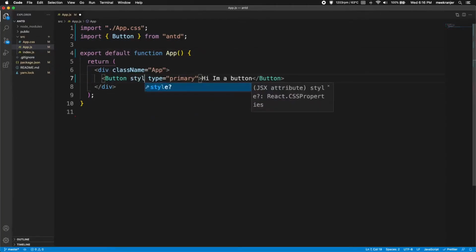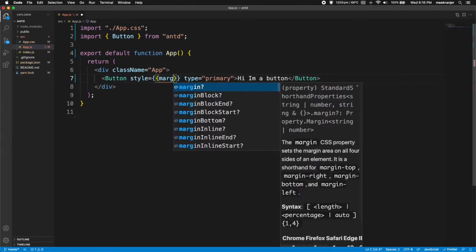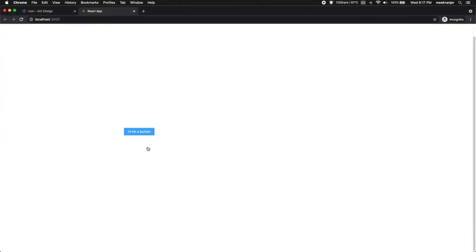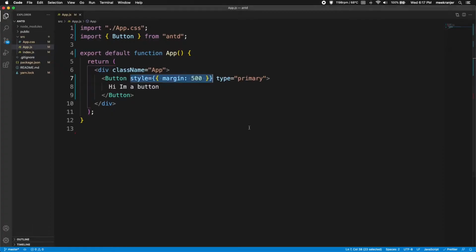And I'm going to just do style equals, let's say, margin. I'm going to do something a little crazy here, and let's say 500 pixels. By the way, this styling here, it's actually not specific to Ant Design. This is just React styling. So you can see now we get that button a little more in the middle of the screen.